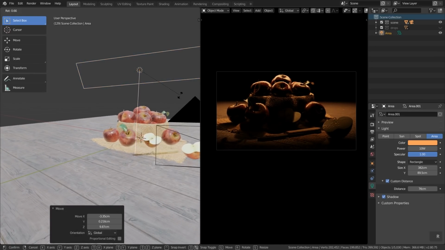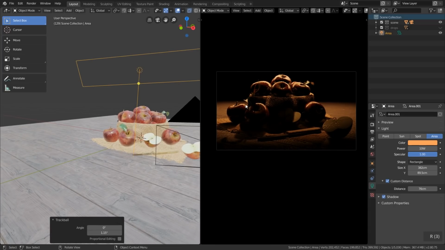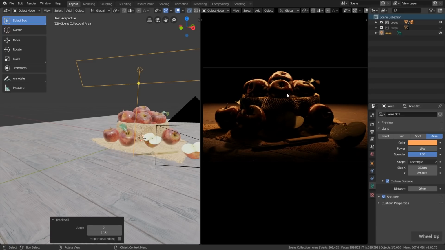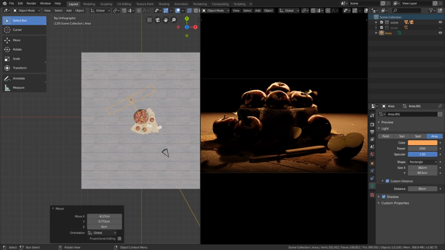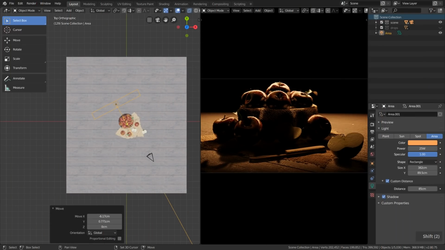I don't use a spot lamp here because somehow the reflection of the spot lamp looks a little bit different than from the area lamp. And I think let's increase the power to 25 watts. So this looks good to me. Let's duplicate this, Shift and D.